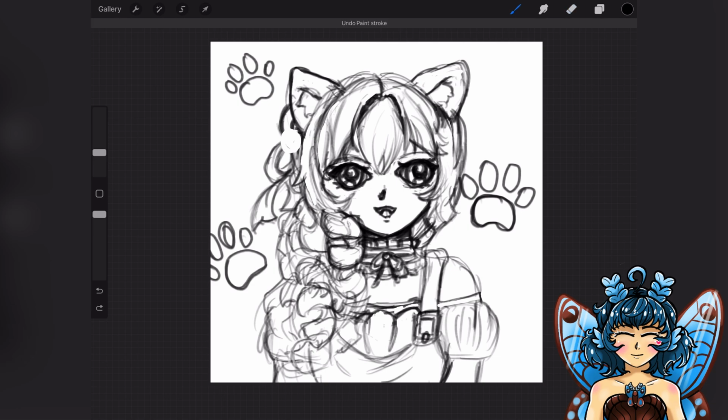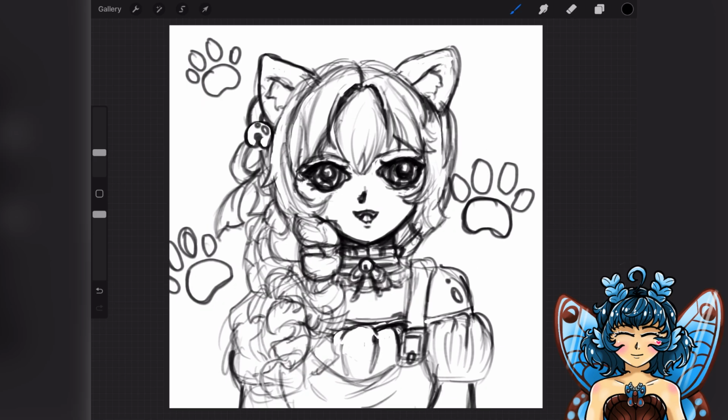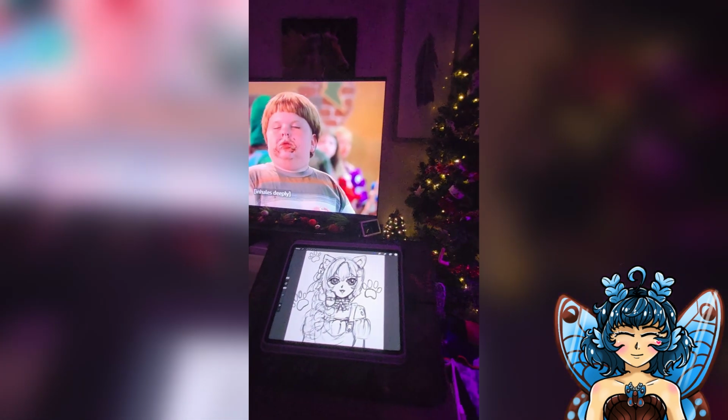Once I drew her, I was trying to figure out what to do for the background, so I created these little paw prints, which I animate later, and I thought that'd be a cute idea. I kind of struggled with the background.